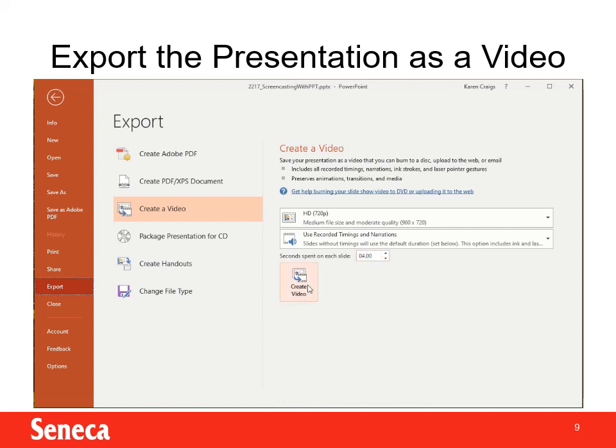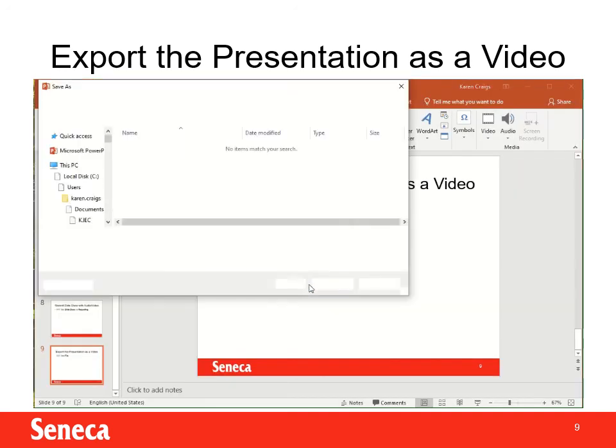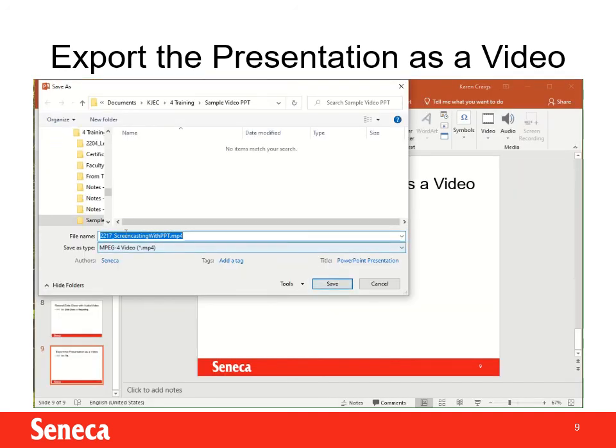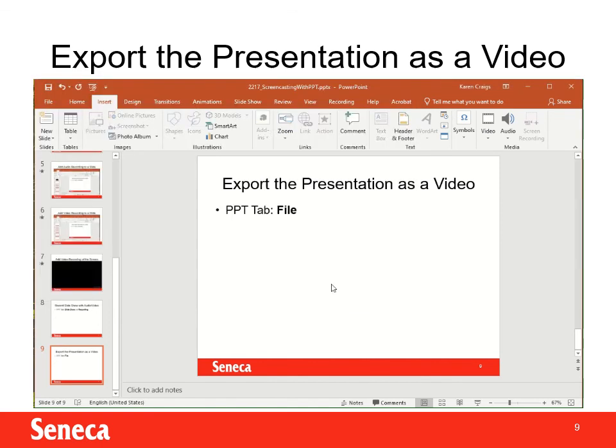And then I click Create Video. And I'm simply going to save it as an MP4 file. You could also save it as a WMV. I'm going to go with MP4. And that'll take a little while to save. And then you're done.